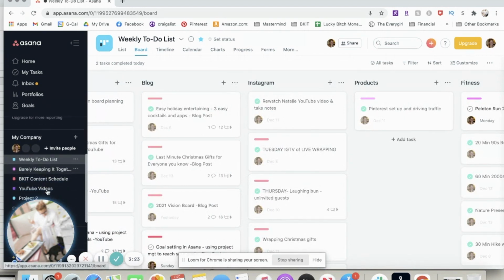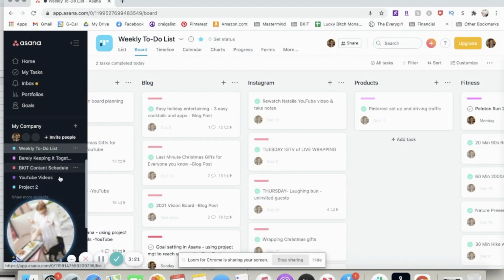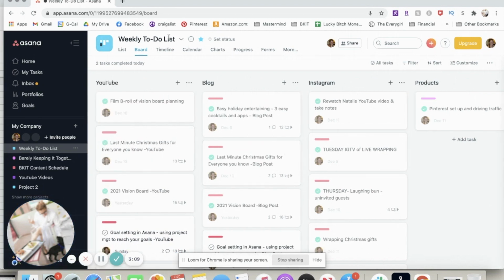So then I go through every board and every project that I have going on in my life, whether it is my content schedule, whether it's another project I'm working on, whether it's a freelance project or fitness stuff or life admin stuff. And then I just assign them to this week. So then throughout the week, I just need to look at my weekly to-do list in Asana.